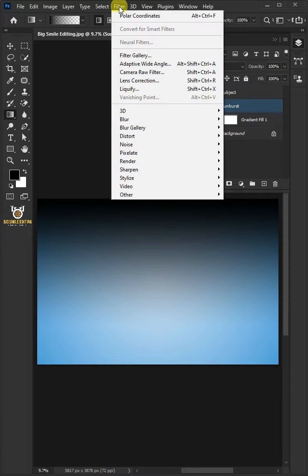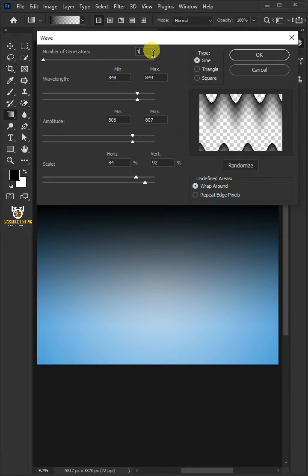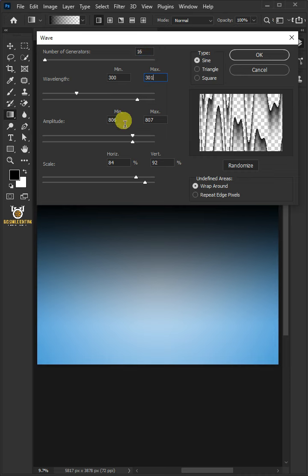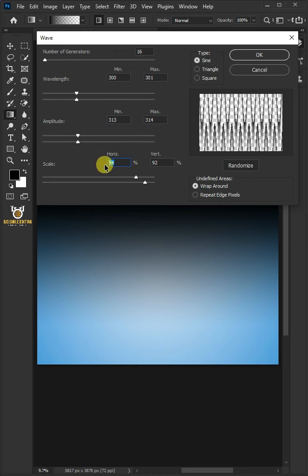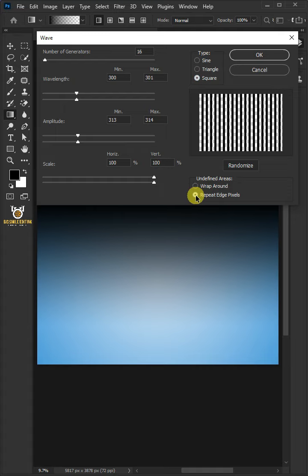Go to Filter, Distort, and Wave. I'll make the number of generators 16. The wavelength is 300 and 301. The amplitude is 313 and 314. And finally the scale is 100 by 100. I'm going to set the wave type to square, and the undefined areas to repeat edge pixels.